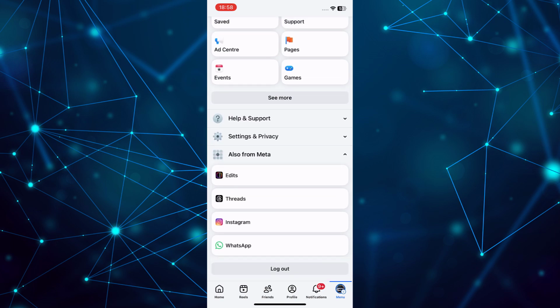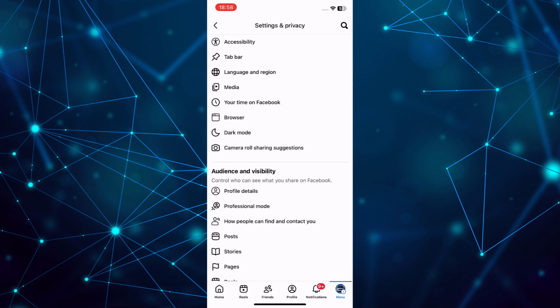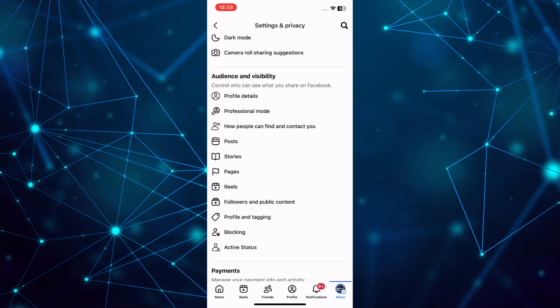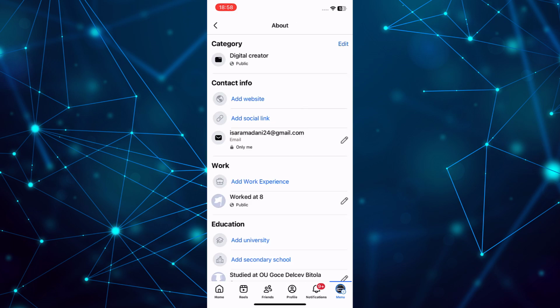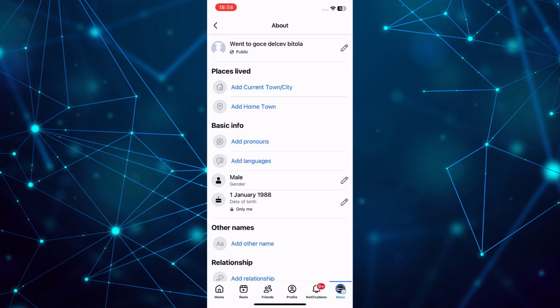Then, tap the gear icon at the top right to access your settings. Scroll down to the Audience and Visibility section and select Profile Information. Under the Basic Information section, you'll find your gender listed along with your birthday. Tap Edit next to Gender.